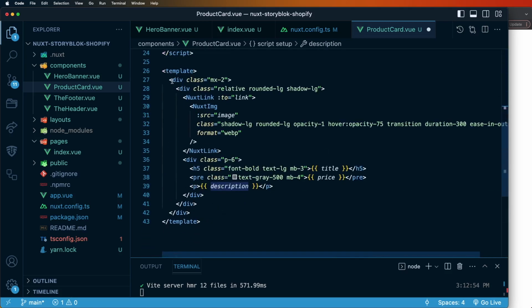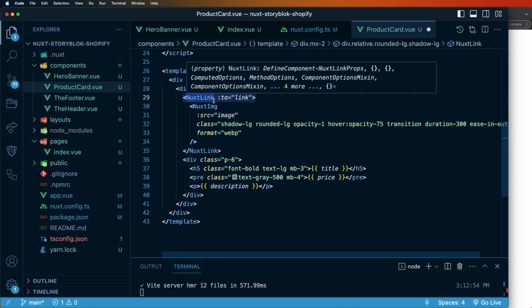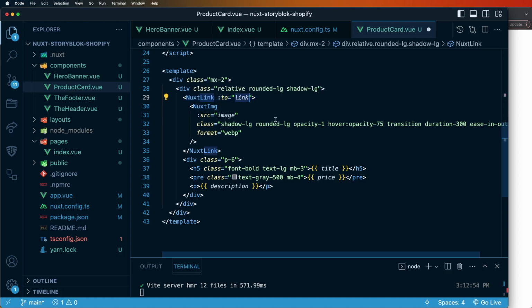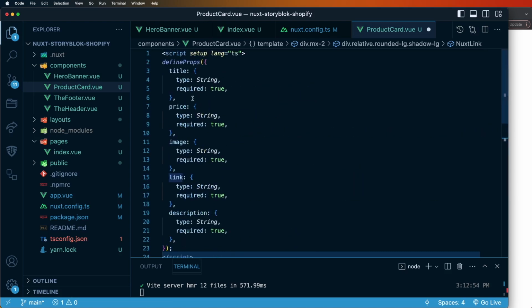And below that, we'll have the HTML content of this product page. We will have the link, so basically the whole product card will be a link, and it will redirect after click to the link that was passed as a prop.